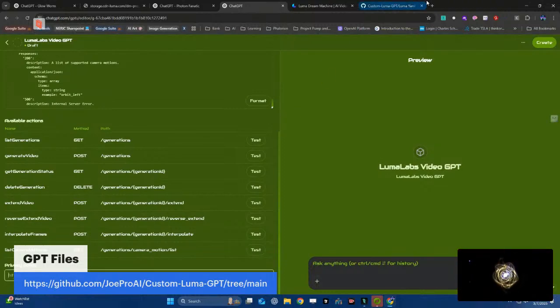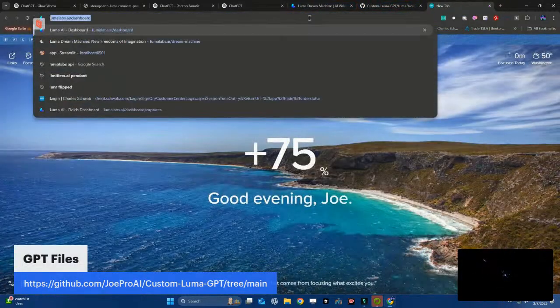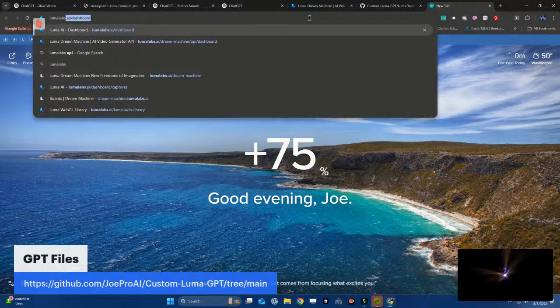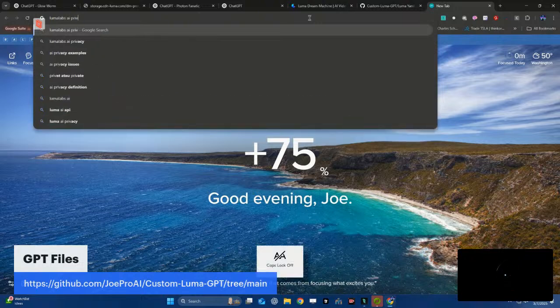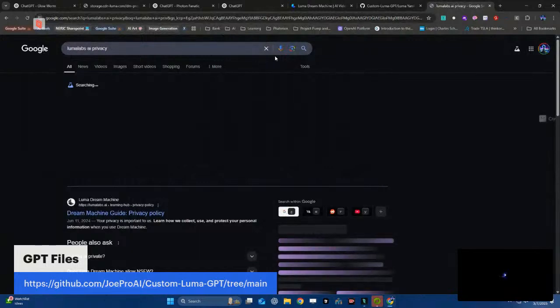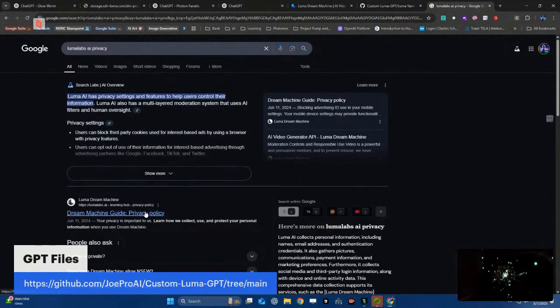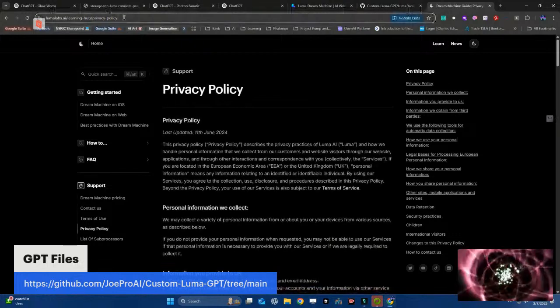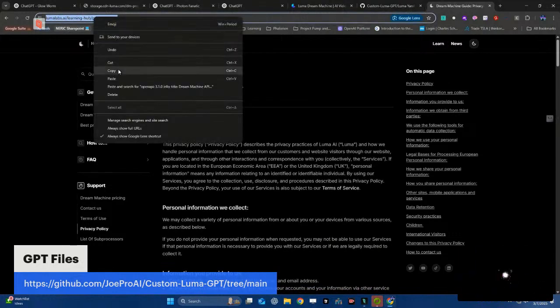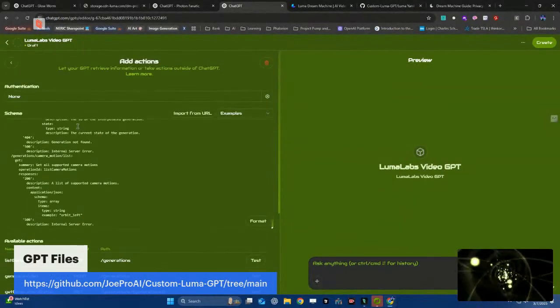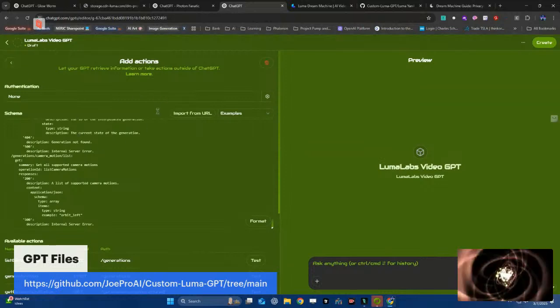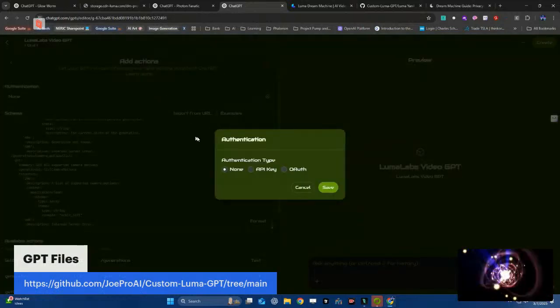You're also going to need to get the LumaLabs AI privacy link. This is mainly, I believe, in case you put it on the market, but I don't suggest putting it on the market because it's going to use your API key. And there you go. That's going to be your core, and you're going to go back up to authentication.